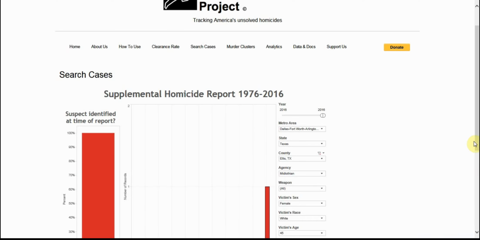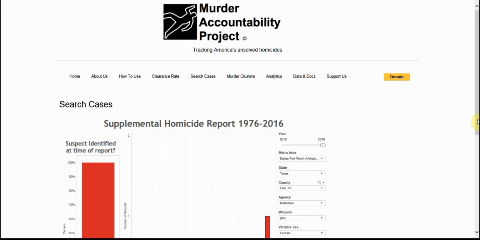Hey y'all, I am just recording this really quickly to demonstrate how to drill down in the murderdata.org website, how to look and find just the case for Terry Missy Bevers. So again, it's murderdata, all one word, murderdata.org, O-R-G.